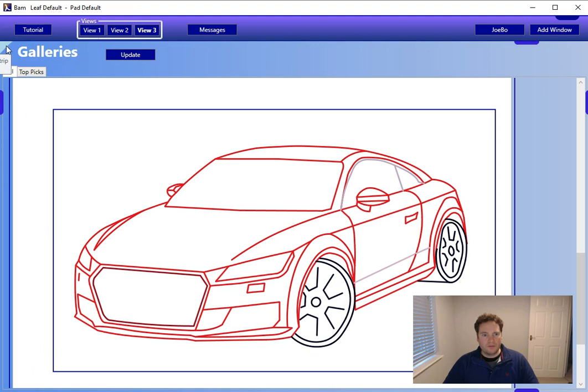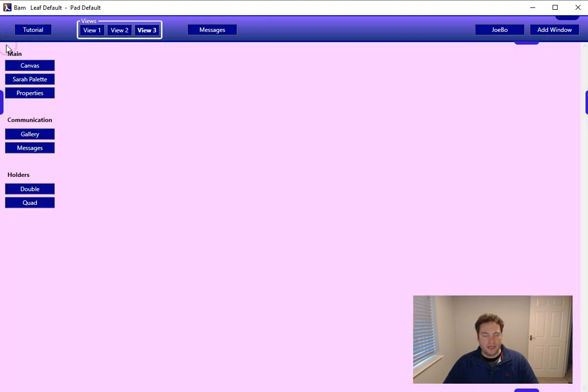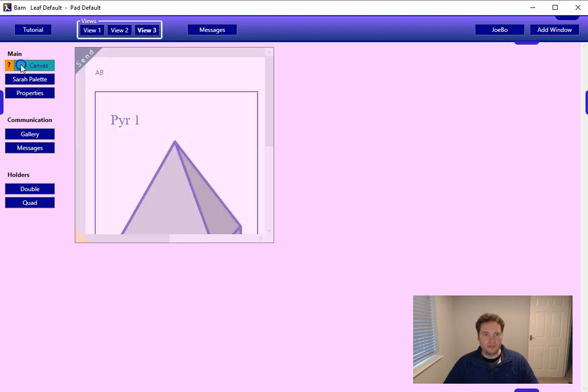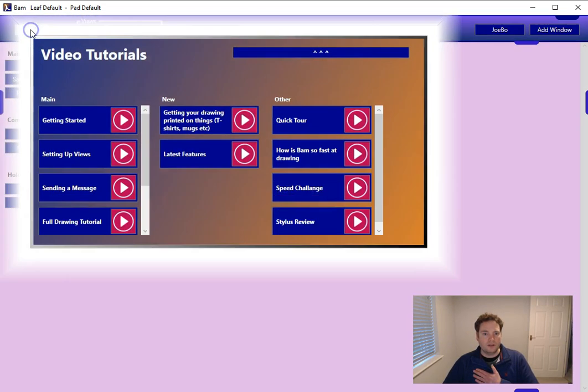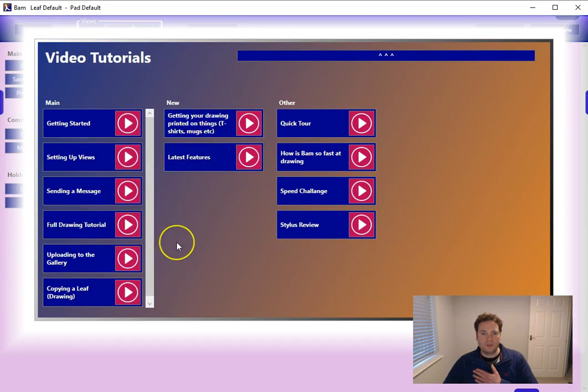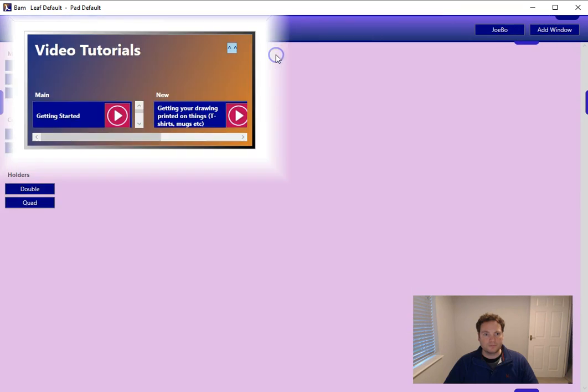Probably the main take-home point from this is that anything you don't understand, you can swipe right on and you will get a tutorial on that specific thing. Also, there's a list of tutorials up here, so you can just watch whatever you need to help you master BAM.